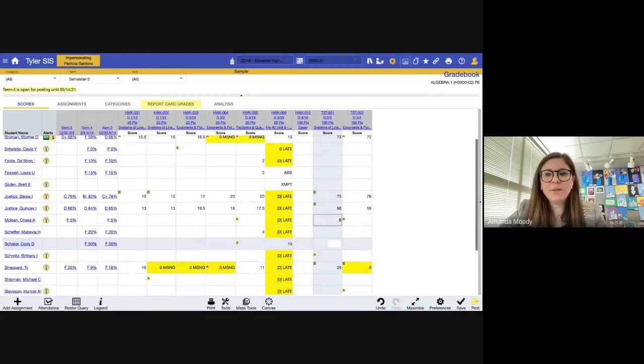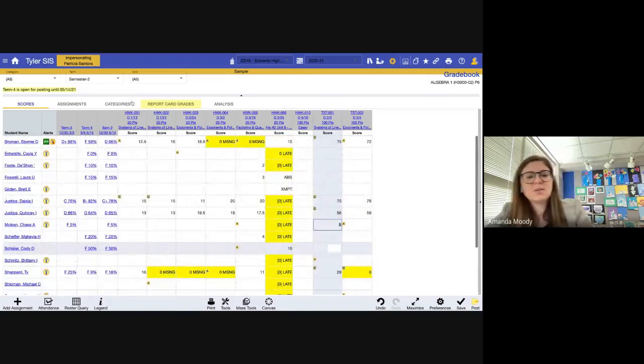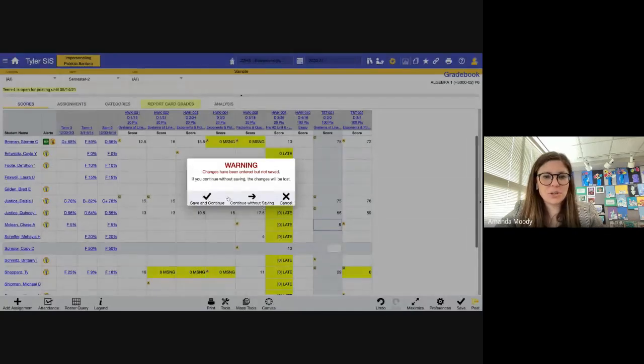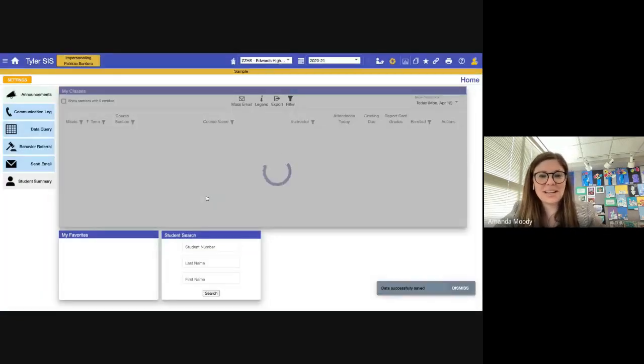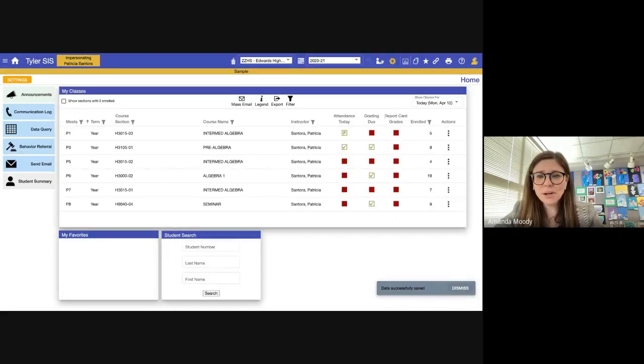Okay. One thing I do want to show you as well. So someone asked, well, what about report card grades? So when it's time, you'll actually go into your grade book here, but you'll go under the report card grades tab. Let me actually go back home and show you what this looks like from here. So again, it's popping up and reminding me you need to save. So let's save.